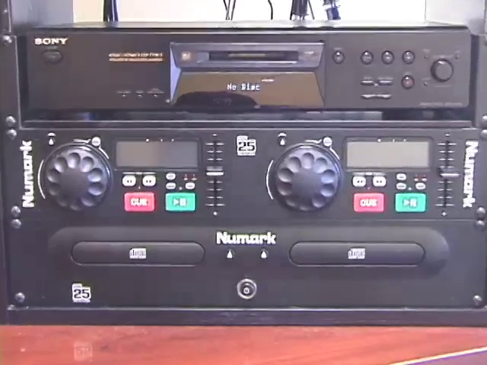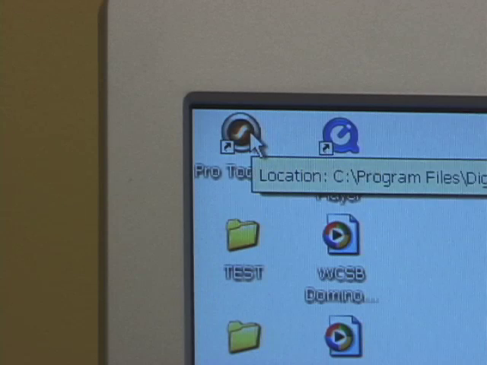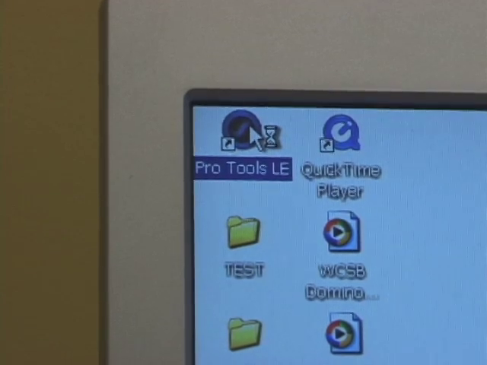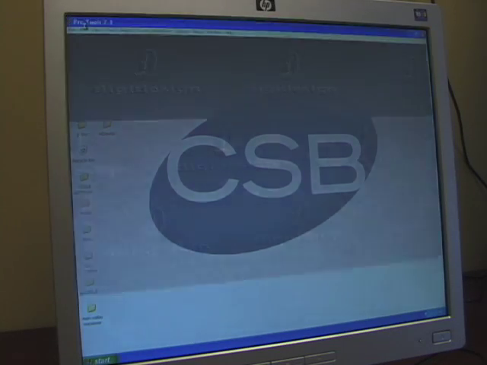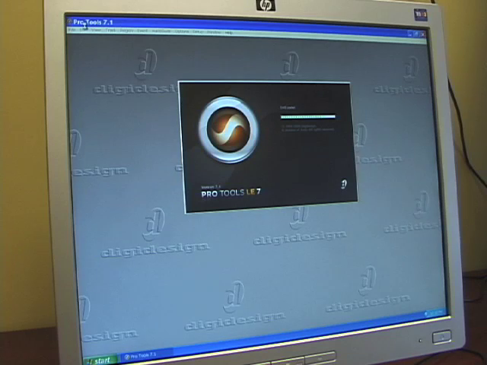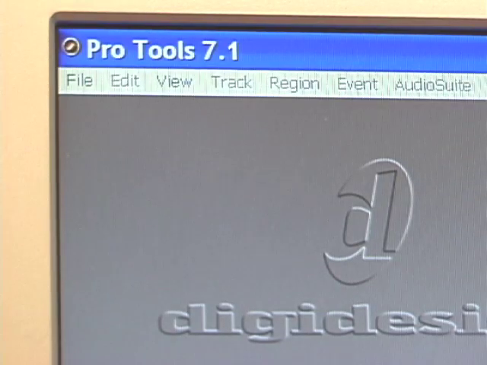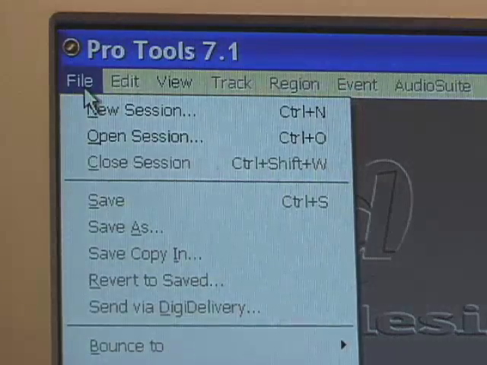To open Pro Tools, we'll start by clicking on the icon that's located on the desktop of the computer. After you've clicked the icon, next Pro Tools will load up onto the screen. When it has completed loading, you will now need to open up a new project. You can do this by going to File and clicking New Session.